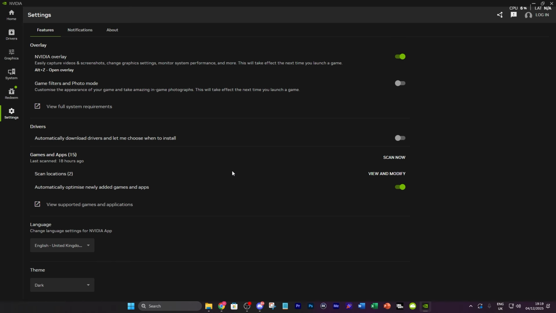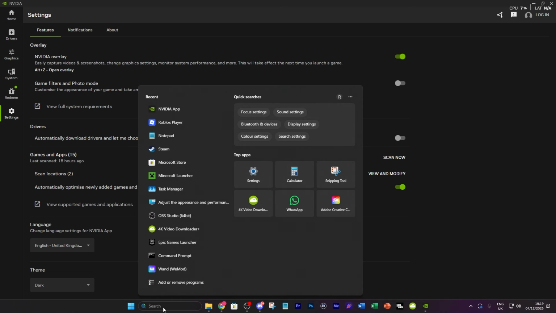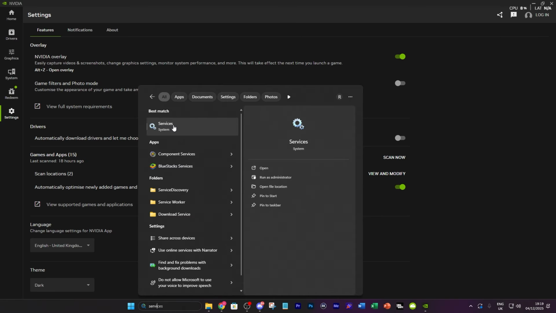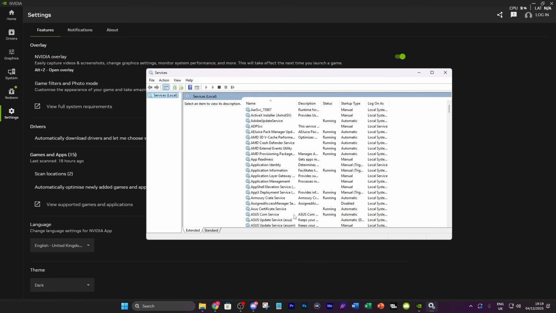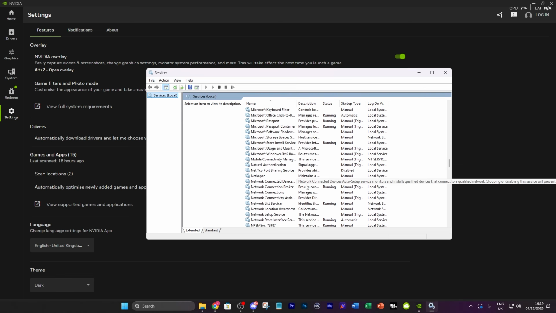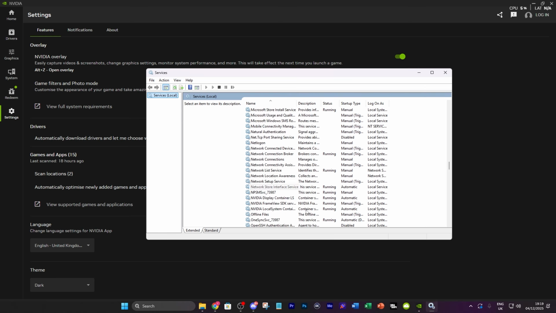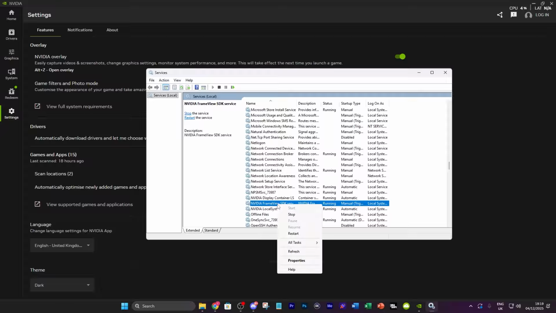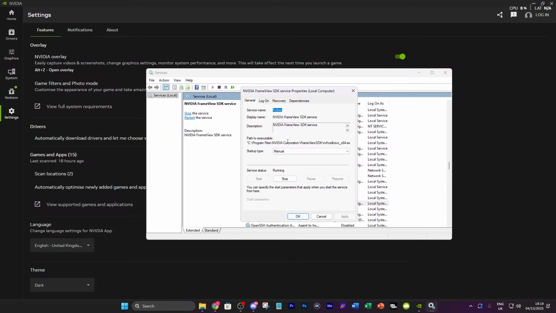Now, if all those things don't work, what I want you to do is go to the bottom where it says search, type in services like so, and then go ahead and open it up. Then you want to go towards the very bottom right here until you find Nvidia. So we're going to find it right now. Then you're going to see Nvidia FrameView SDK. So what you want to do is double click on it, and where it says startup type manual, switch it to automatic. Once you do that, press apply, press OK, and then it definitely should work.